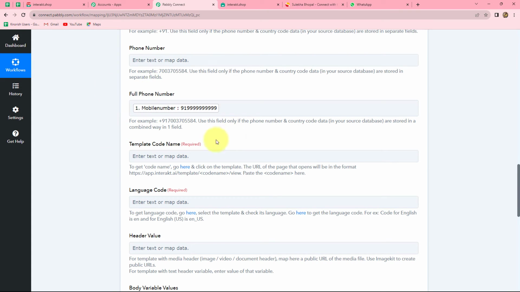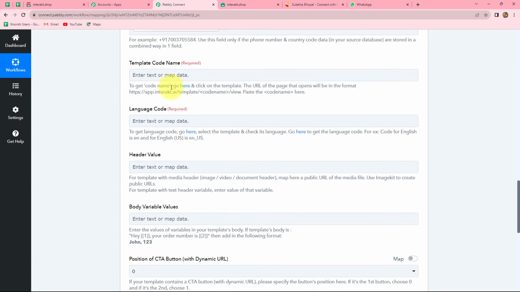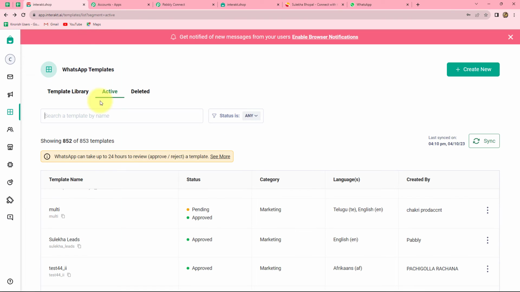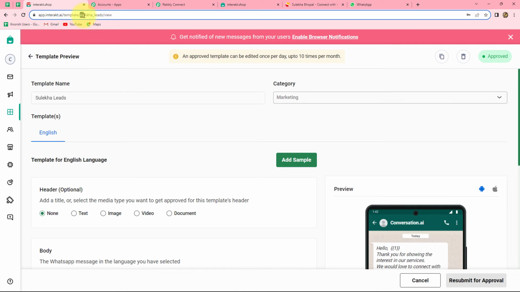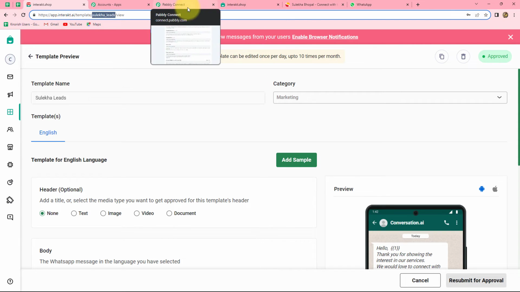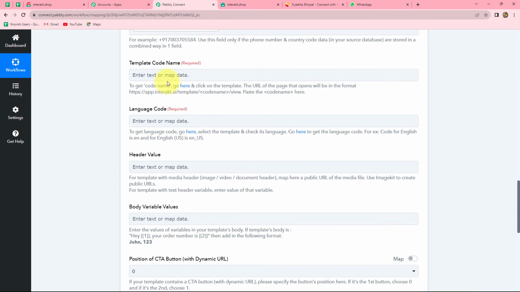Okay, so here we have mapped the phone number, and now we have to enter the code name of the template. So as I've shown you the template which I have created, this is the template. We will simply open it, and from the top URL we can find that the code name is given over here. So this is the code name of my template. In the same manner, you have to find the code name of your template which you will create by using Interact. Okay, and then simply we will paste it over here.